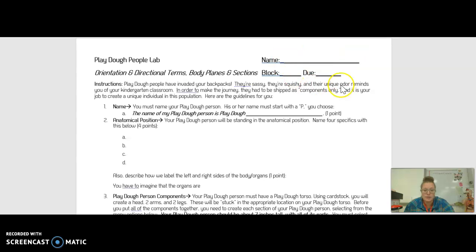If you take a look, it has some information for you to fill in, and then it asks you to come up with a name. Don't spend a whole lot of time on this, but it's just kind of fun to be silly. Whichever name you choose for your Play-Doh person, there's not a wrong answer, but you're just asked to pick something that starts with a P.